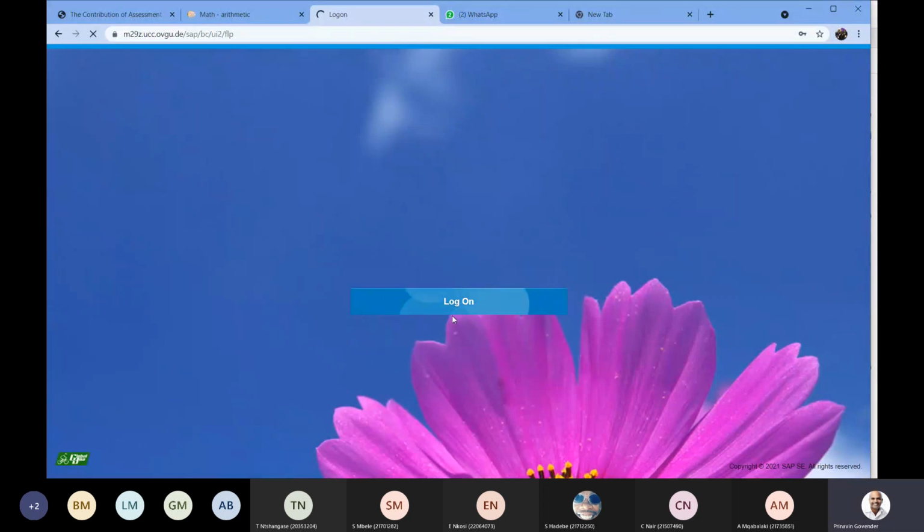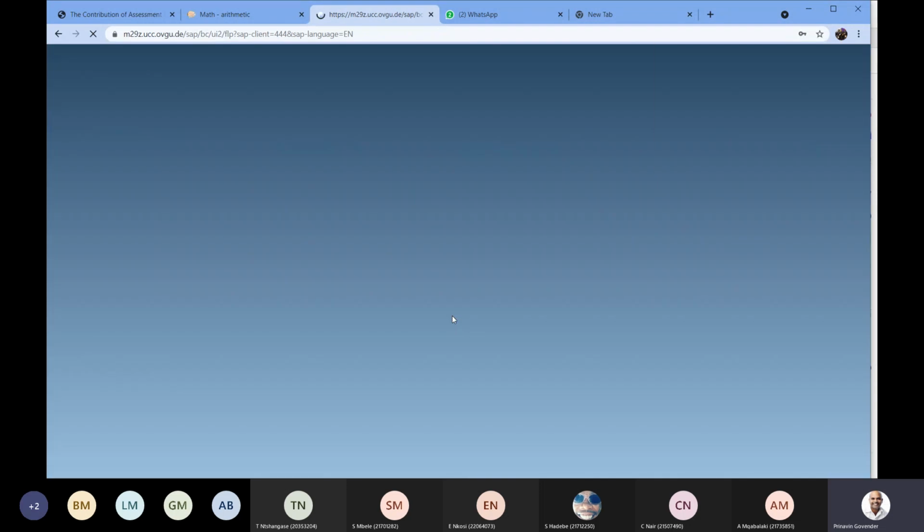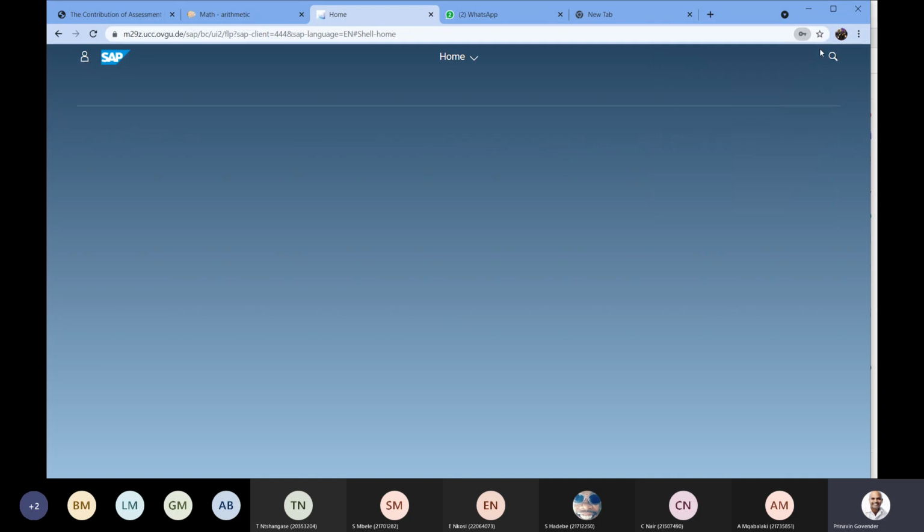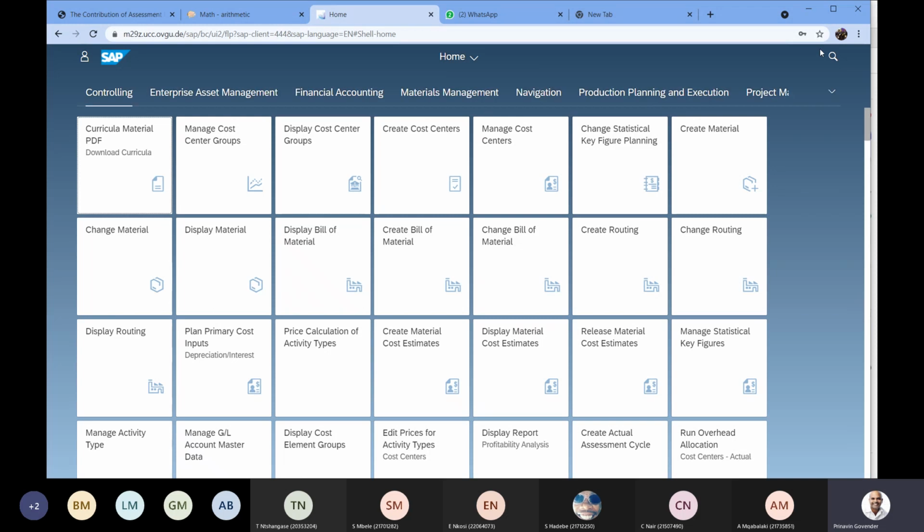Okay, so this is my user account. I am ZMB-000. I hope you can see that. And the client was 444. So this would be your login, whatever it is, either 001 or 002 or 003 with your unique password, in order to log on to the system, the SAP S/4HANA. This is your Fiori Launchpad.